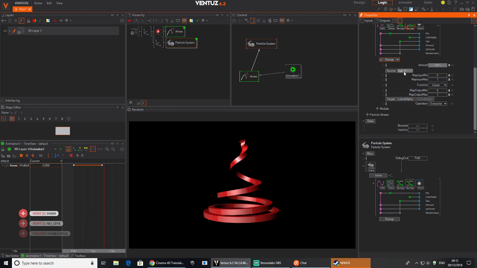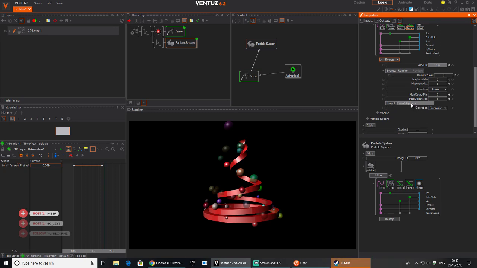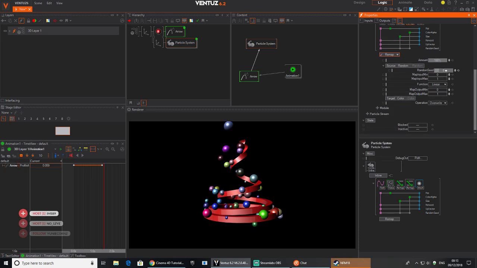Remap. I'm going to change this to random again. There's random. It's doing color and alpha, but we just want color. There we go. You can change your seeds if you want. Are you happy with the look of it?